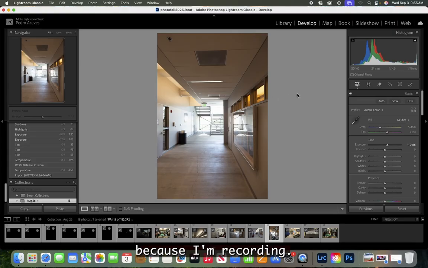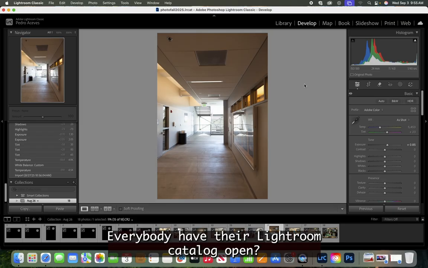Wasn't recording. I don't want to pull up the roll in front of everybody. All right. So, everybody have their Lightroom catalog open?